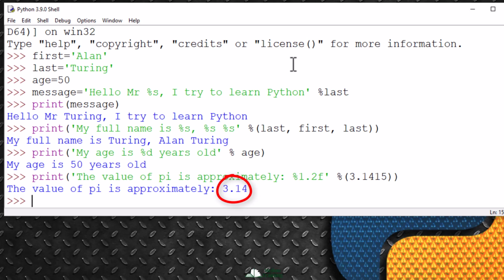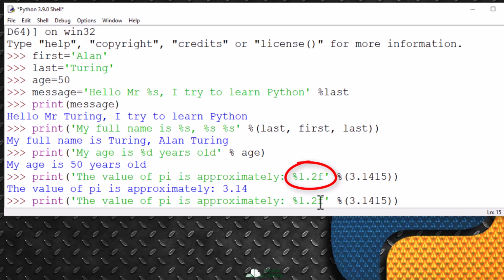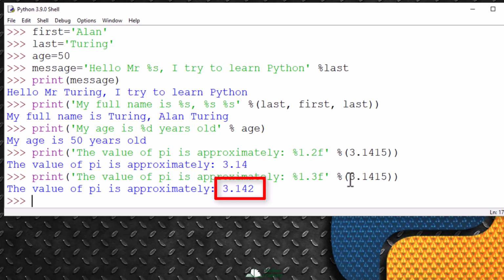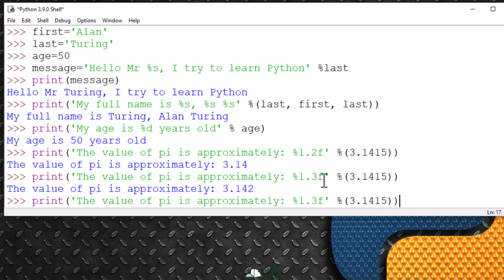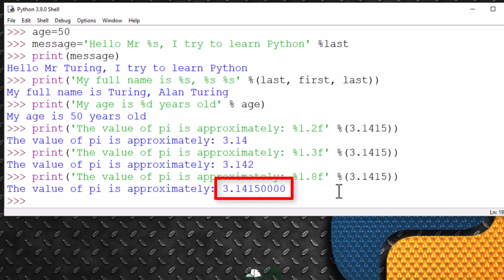Let's explain here. The first number is the total minimum number of digits that the string should contain. The number after is the decimal. It stands for how many numbers to show past the decimal point. That's why the result is 3.14. So, if I were to change this to 3, it would show 3.142. If I make it a large number, for example 8, it will fill in the rest of these numbers with zeros.